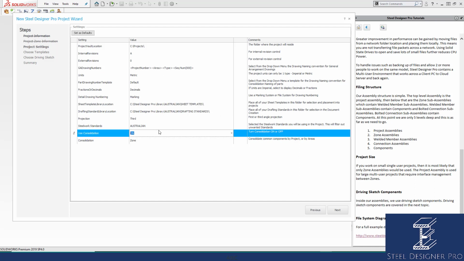Next thing is we want to, by default, set up use consolidation. Use consolidation is something that you don't want to turn off, but you can turn it off if you don't want it on. The reason we can turn it off is so that you might be working on a little project and you don't want to consolidate. I'll get into consolidation later in more detail, but for now just leave it on. Obviously, we want to consolidate.